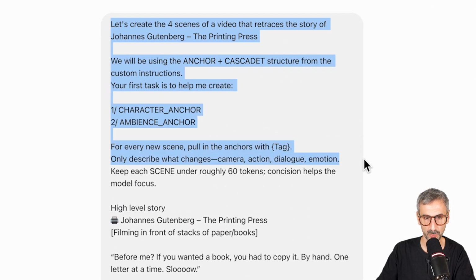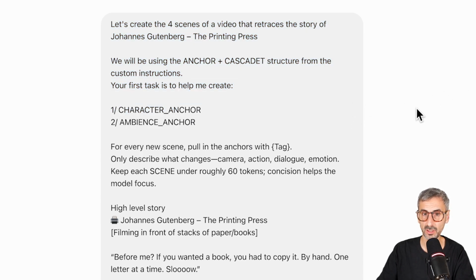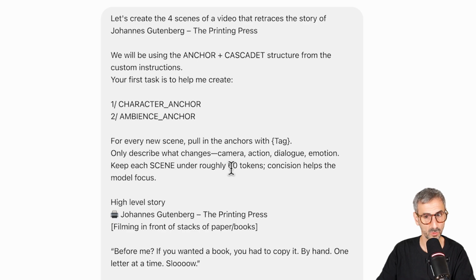So this is my first prompt. Let's create the 4 scenes of a video that retraces the story of Johannes Gutenberg, the printing press. We will be using the anchor plus cascaded structure from the custom instructions. You can refer to if you want. Your first task is to help me create 1, the character anchor, and 2, the ambience anchor. For every new scene, pull in these anchors with the tag. Only describe what changes, so camera, action, dialogue, emotion. Keep each scene under roughly 60 tokens. Concision helps the model focus.